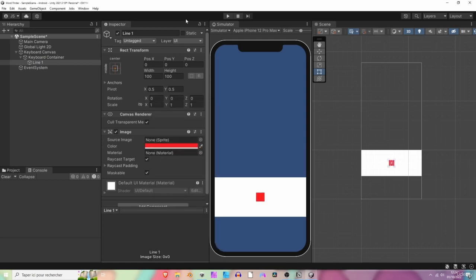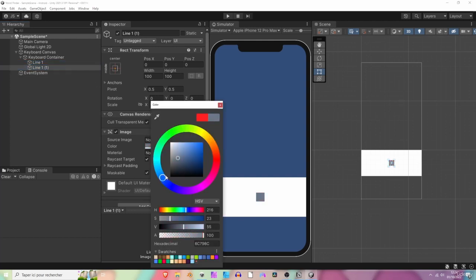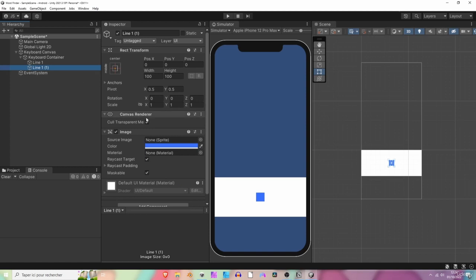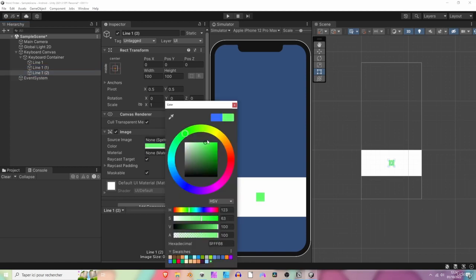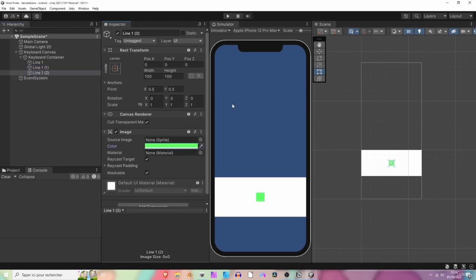Now if you create the 2 other lines, maybe this one will be blue, and this one green. Unity has created them at the same position as the first line. That's bad, that's not what we want. So let's rename this one to line 3 first, and this one to line 2. There is a simple way to tell Unity to rearrange our lines in a vertical pattern so that each line holds the same space.